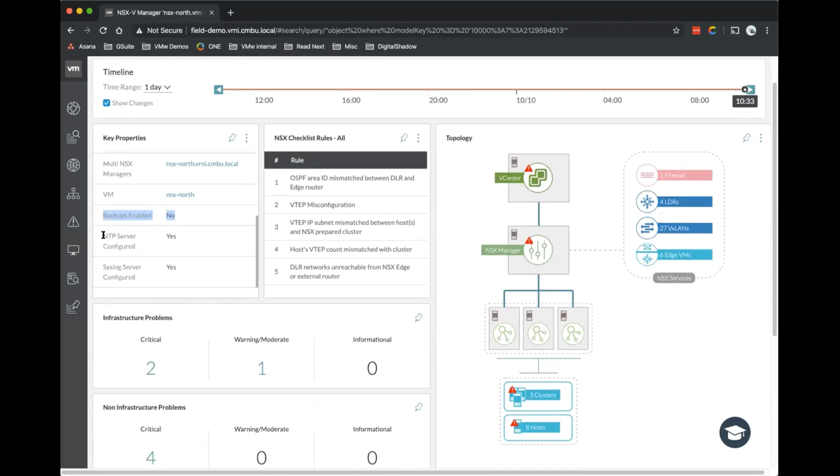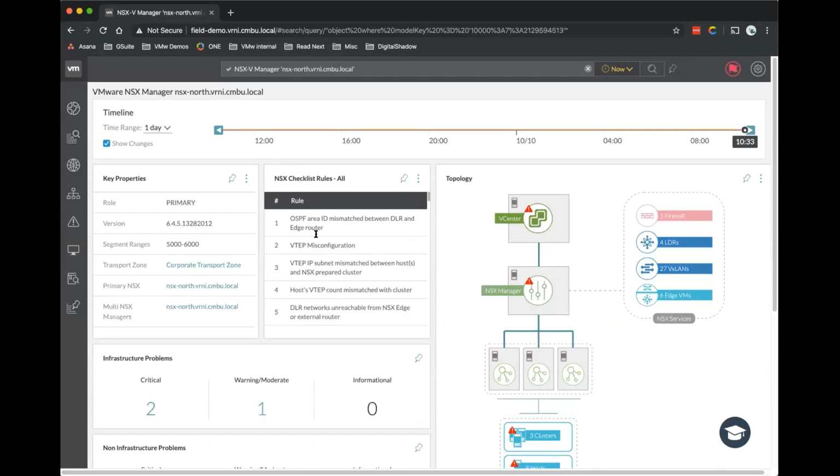This also tells you about the NTP server and syslog server. This is the best part right here, NSX checklist rules. We have about, I want to say, 90 to 100 health checks. A lot of times people have asked us, how do I make sure that my configuration is good, or can you come in and run some sort of checks? And my answer is, do you have vRNI? Then you have me already there. You don't need me to physically come in and show you this.